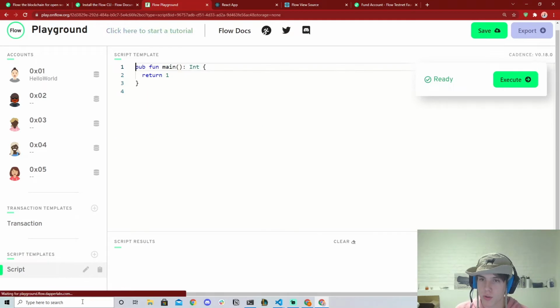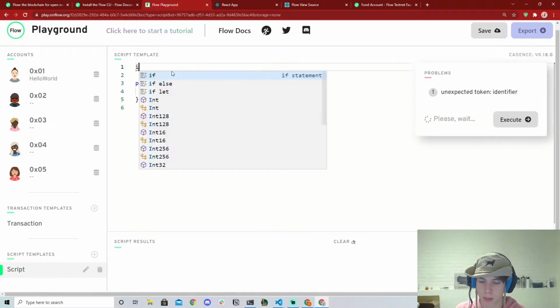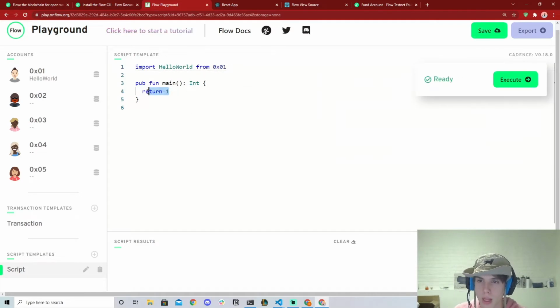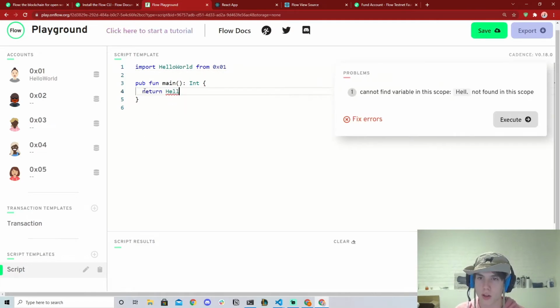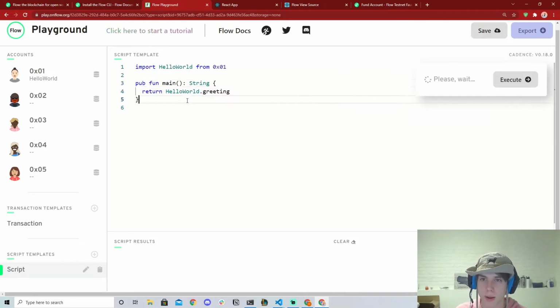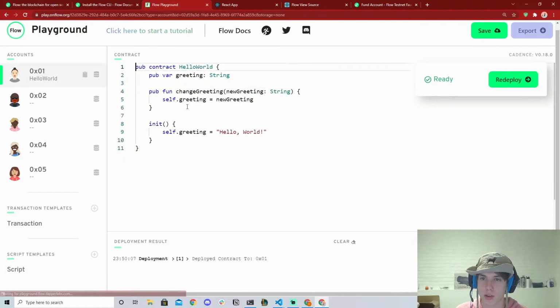So let's click on script here. Let's make sure that we import hello world from account 1. And we're going to return hello world.greeting, which is a string. So make sure we change this to a string. So it's a function that returns a string. We're returning hello world.greeting, which is a string right here, which should be hello world.